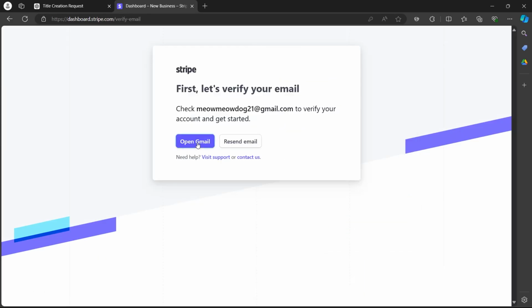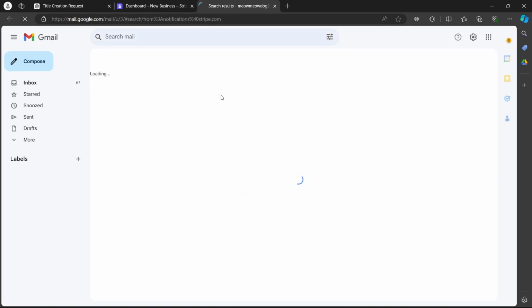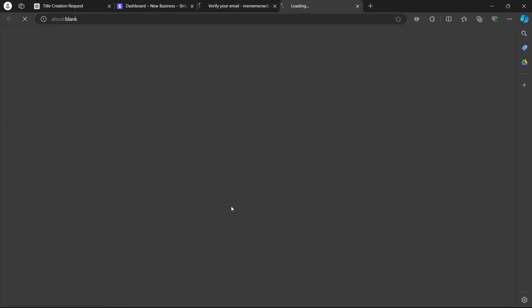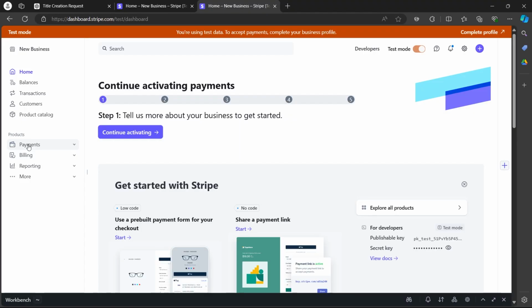And on this page, click on Open Gmail, head over to your inbox, select Stripe's email, click on Verify Email. Now this is then going to take you to your dashboard. And here you can choose how to start collecting payments.